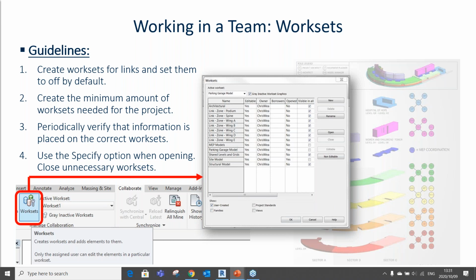If you have not accessed your local file in a couple of days, it is actually better to create a new local file, as it may be too far out of sync with the central file. Also, periodically verify that the information is placed on the correct worksets. And lastly, use the specify option when opening and also close any unnecessary worksets to release some allocated RAM.